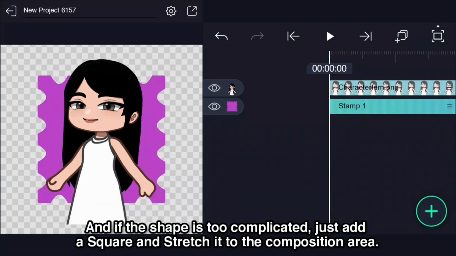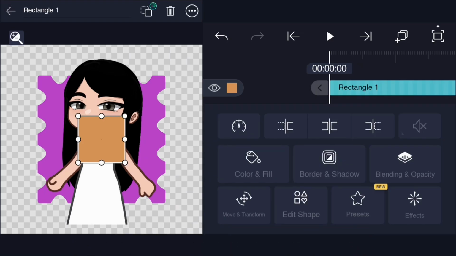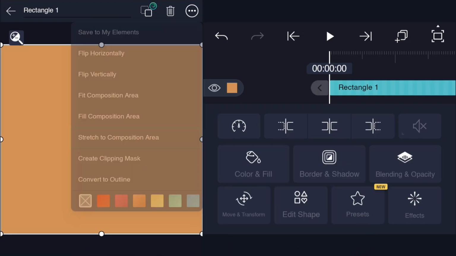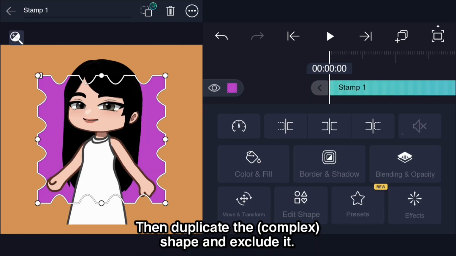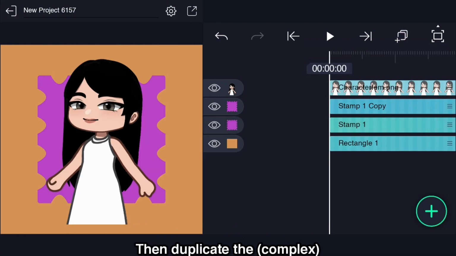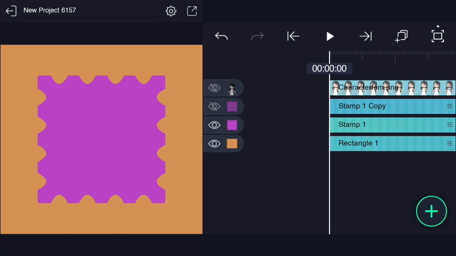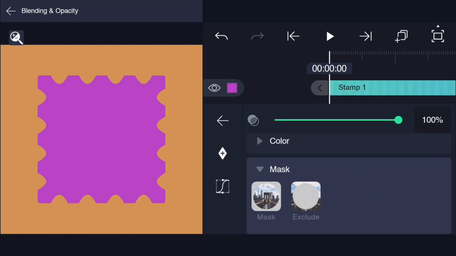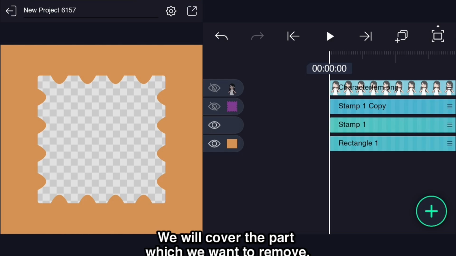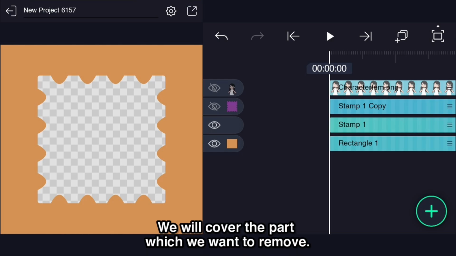And if the shape is too complicated, just add a square and stretch it to the composition area. Then duplicate the shape and exclude it. We will cover the part which we want to remove.